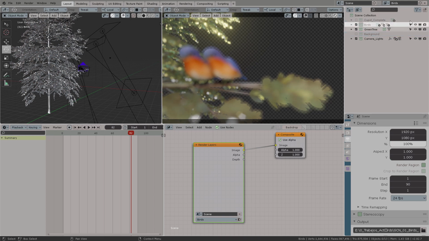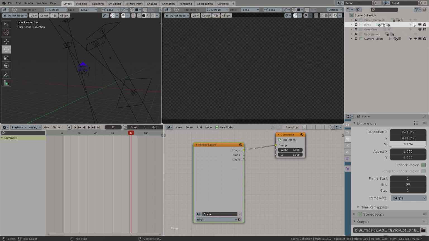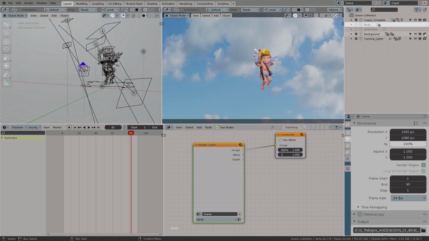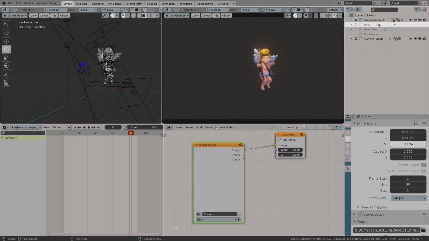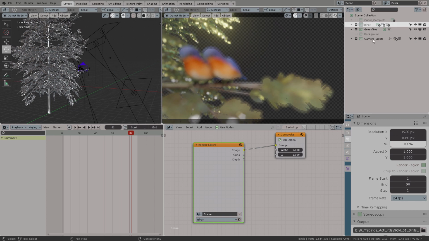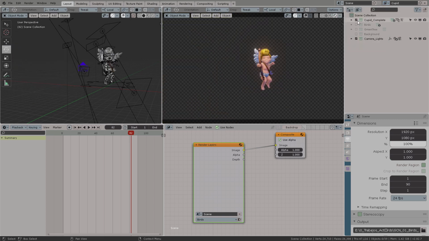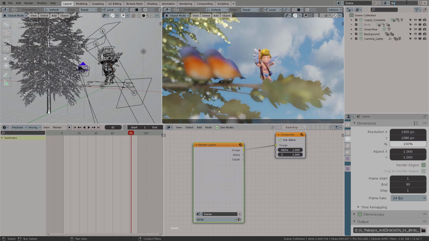How do we create new render layers? Okay, so let's go through that. I'm going to switch everything off, as you can see right here, and then I'm going to create a bird layer and a cupid layer, and these elements I need to be active, and when I switch to cupid, only the cupid checkbox is activated, and that is helpful so that we can separate everything.